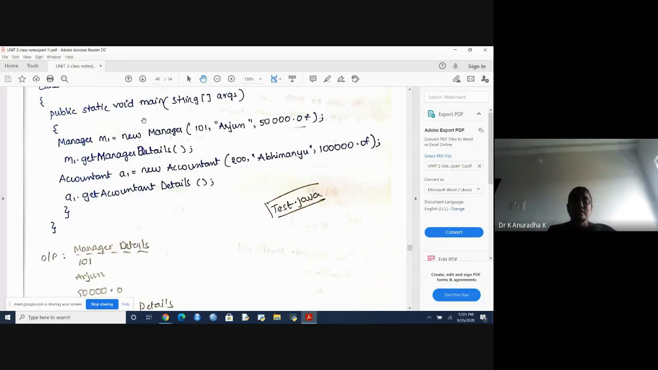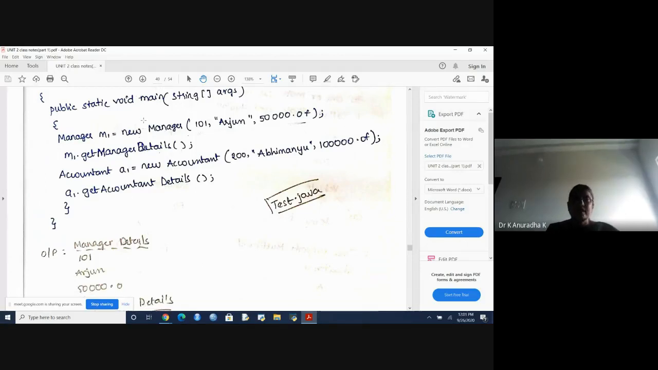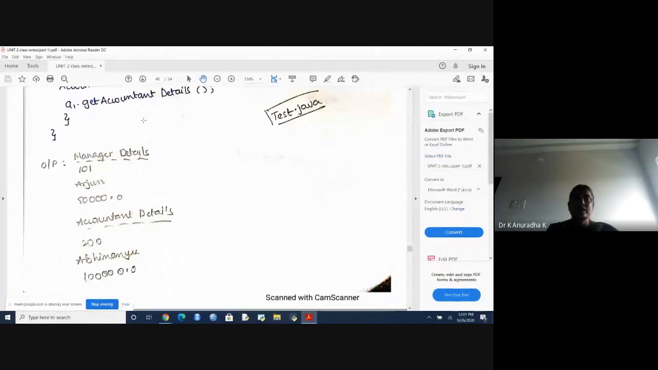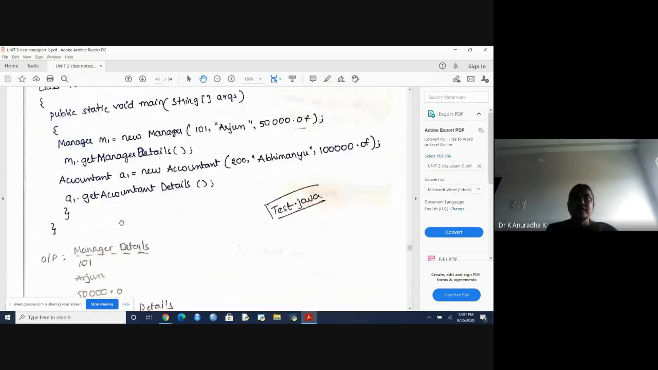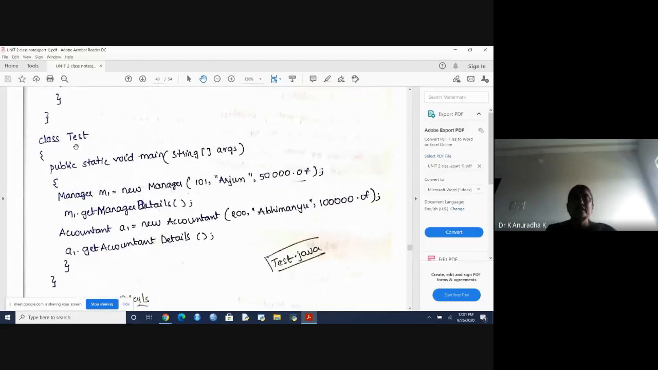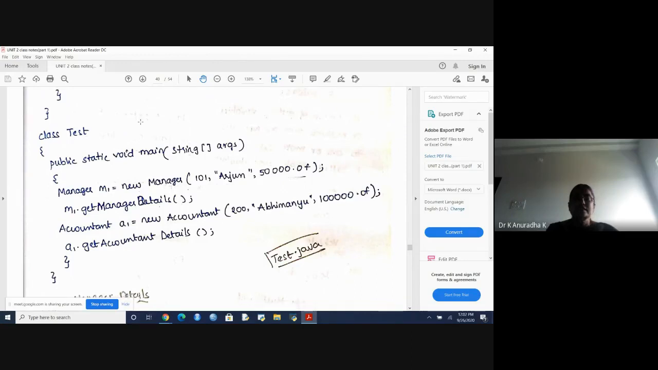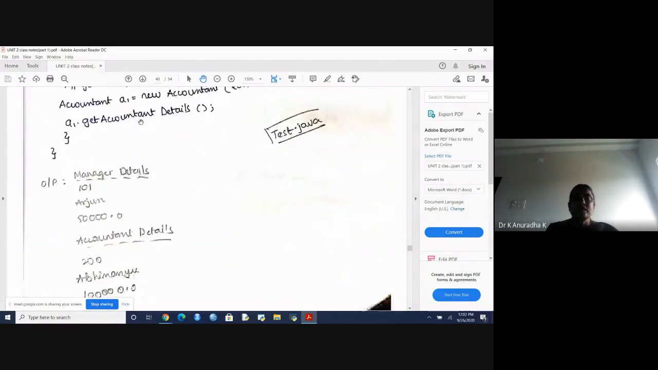So this is a program on inheritance. Here I have taken one superclass, that is employee, and two subclasses, they are manager and accountant. So this is the output. This is printed using the manager class method, and this is printed using the accountant class method. Here again, how to save the file is the same, Test.java, and compilation is also the same, javac Test.java, and execution is java Test. You will get the output like this.